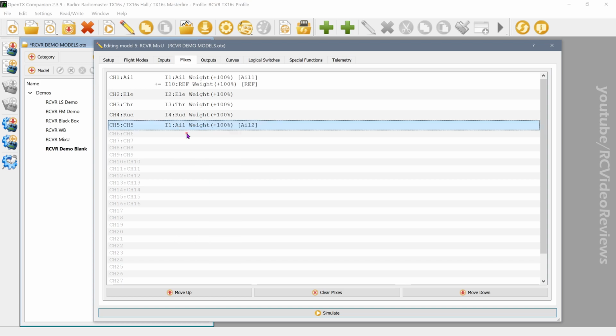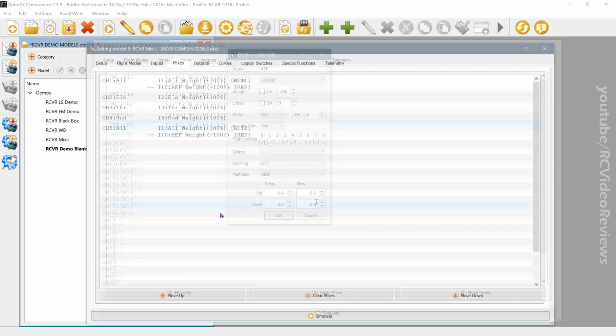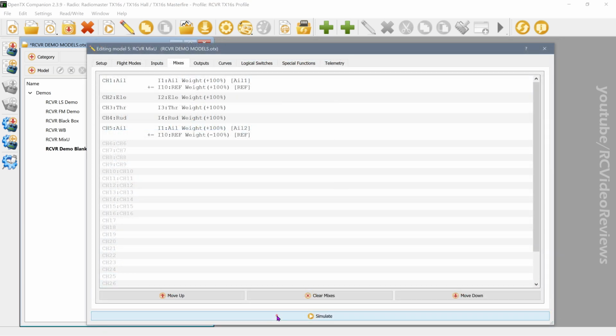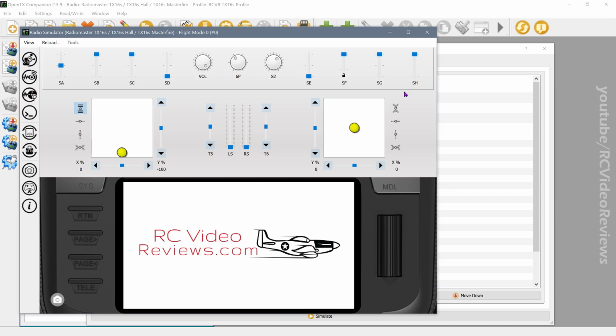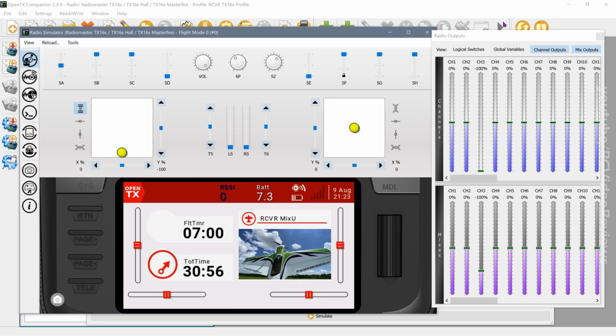So we'll just click add here, and we'll call this reflex. Under source, we're going to pick reflex. And for weight, we're just going to make this negative 100. All right, let's go into the simulator and make sure it works correctly. So we'll fire this up and we'll get our channel outputs going over here on the right.